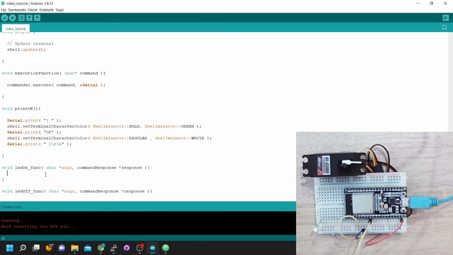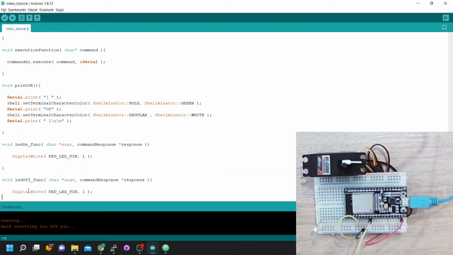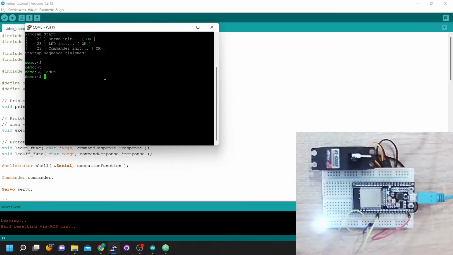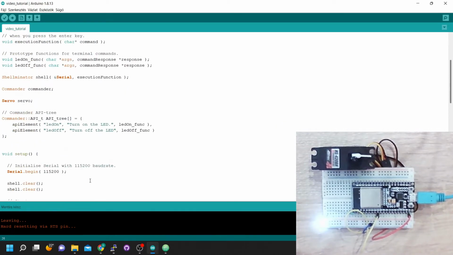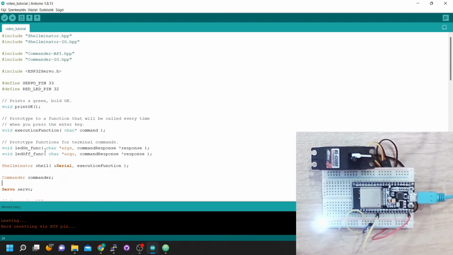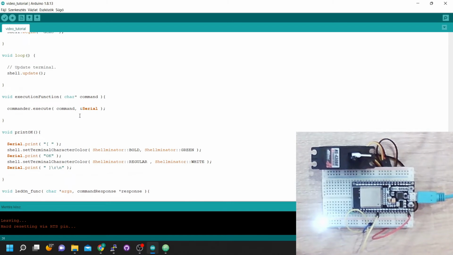It's because we didn't implement the behavior of the functions right now, so let's do that. It's very simple, just a digitalWrite, and we turn on or off our LED pin according to the function. Let's try it out. As we can see, it works as before, but the code itself is much shorter and simpler. But it can be simplified a bit, and I will show you how to do that.